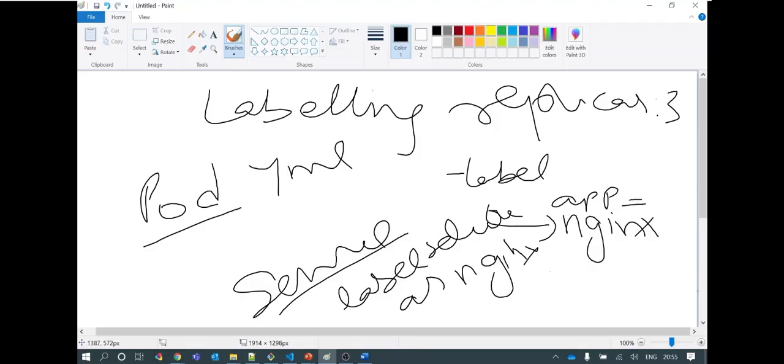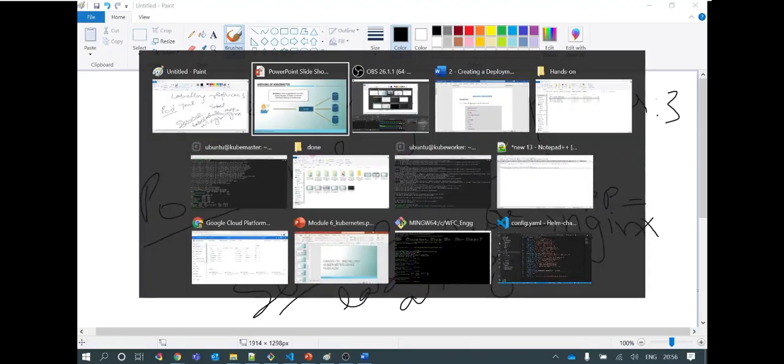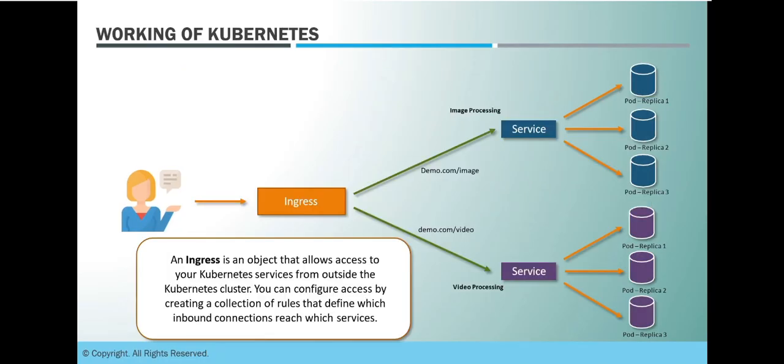Make sure when you are deploying pods, they have unique labels if they are not replicas of the same pod. So labels are a very strong way of selecting or routing the traffic between multiple deployments, multiple pods running inside a cluster using services. So this was about services, and next is ingress.